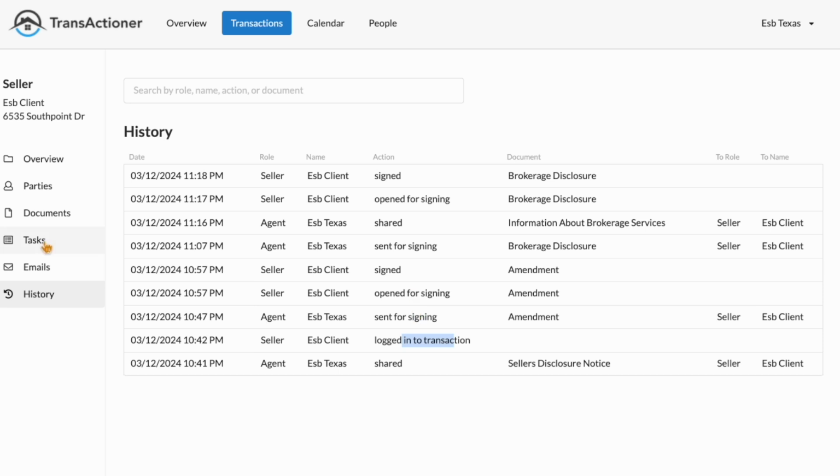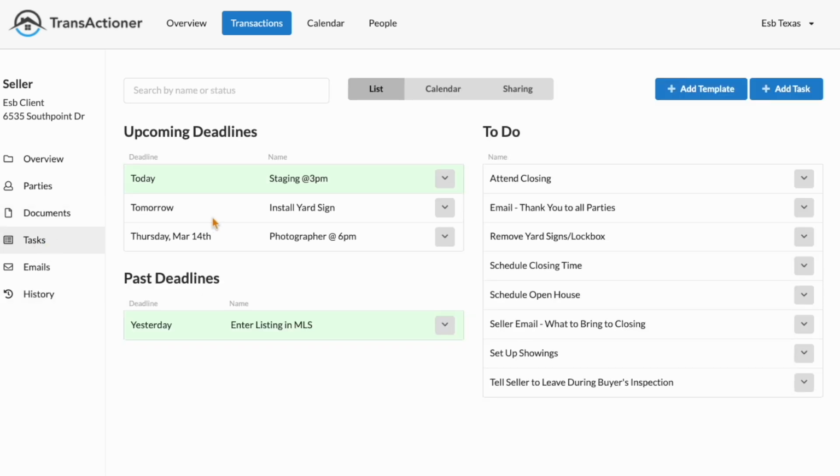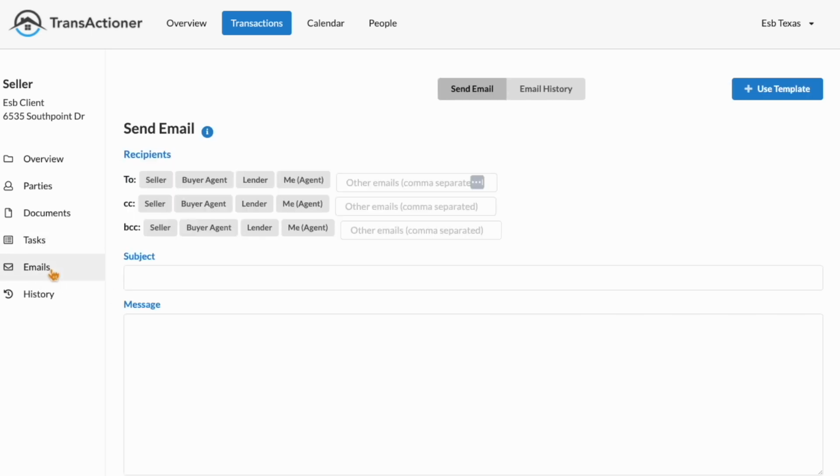There's a lot more you can do in here. You can do tasks and keep track of when the deadlines are, as well as any of the to-do items you need to do when you're working with your clients. And then we've got emails as well.